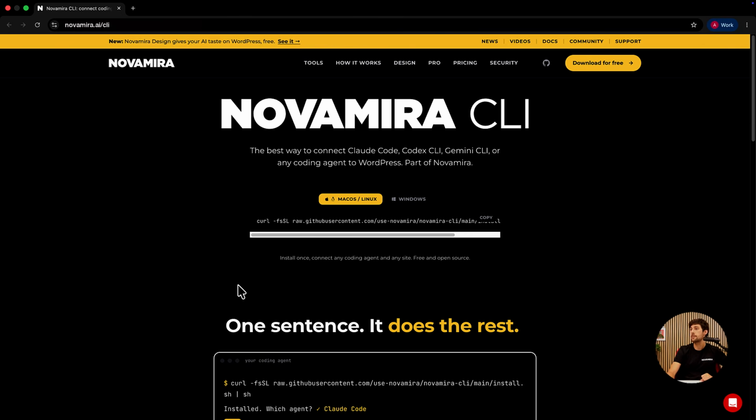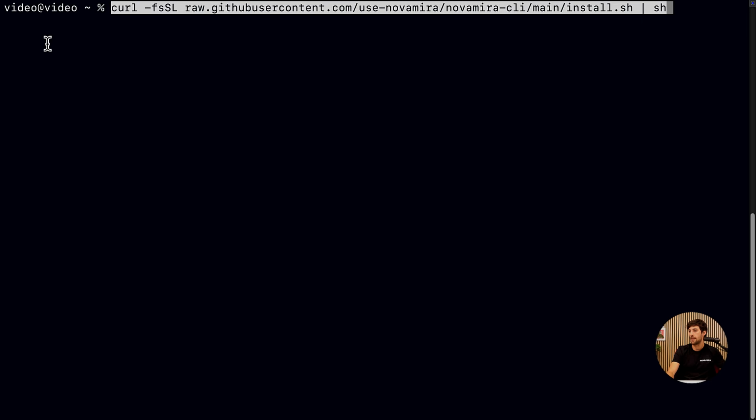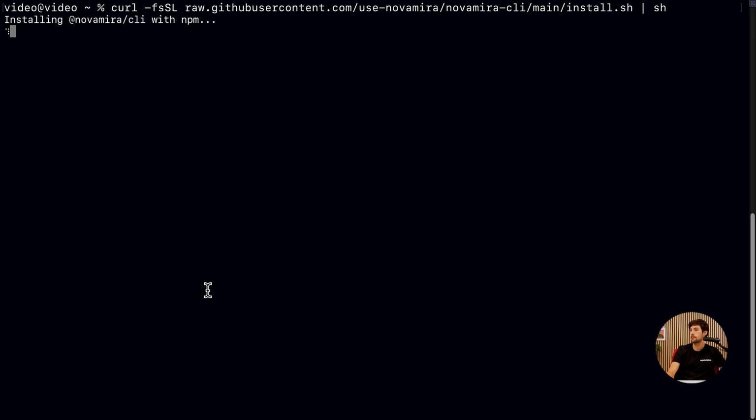novamira.ai/cli, and here you'll find the command to run in your terminal. So we copy the command, and then we go to the terminal where we paste it and run it. And the installation starts.